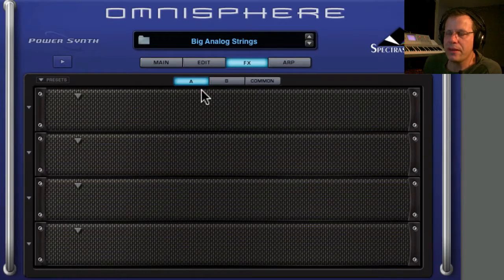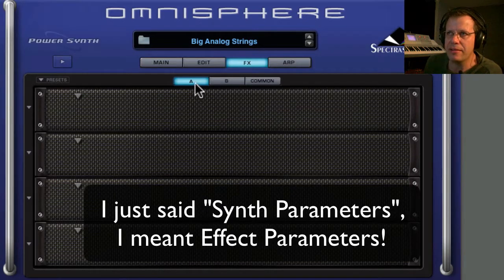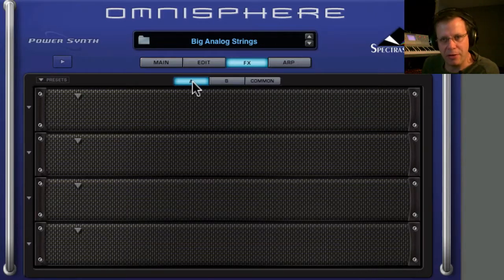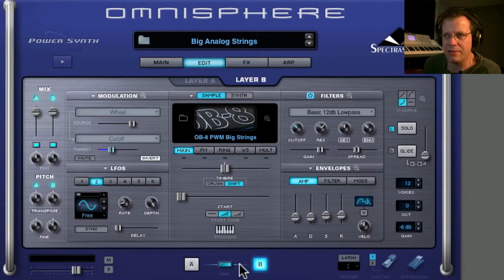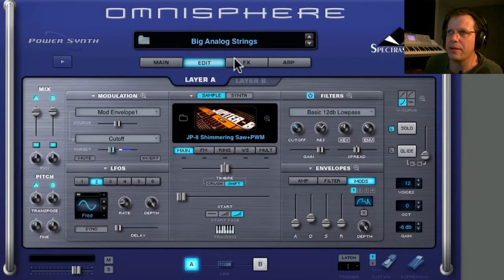But the rule with getting modulations like LFOs and envelopes to change synth parameters is that they have to be connected. If it's the A oscillator, then it would be the A effect rack that you would go to. If it's the B effect rack, then that means you have to be working on the B oscillator. So you can turn off link because we're going to be separated. Now we'll just work on A for a minute.